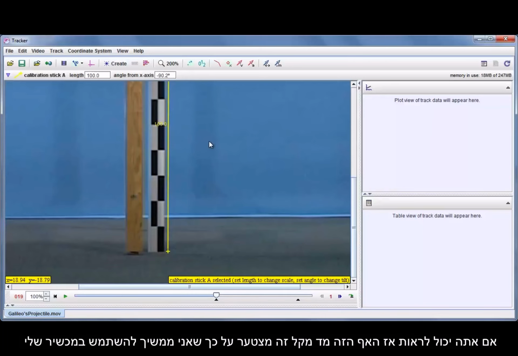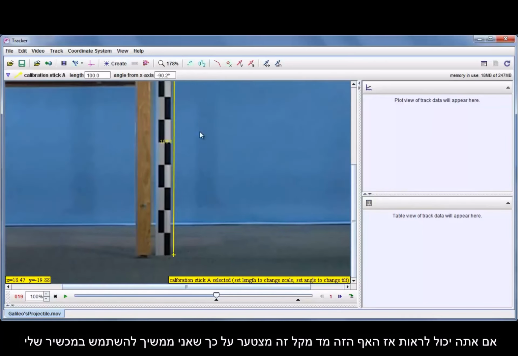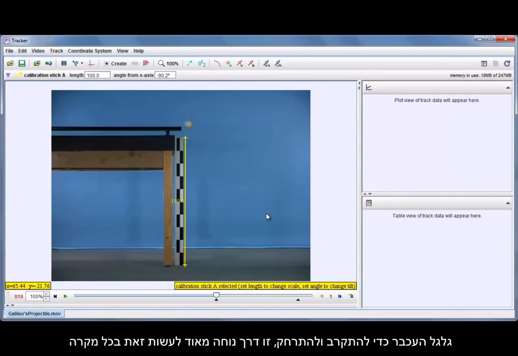I don't know if you can see. So this meter stick, sorry about that, I keep using my mouse wheel to zoom in and out. It's a very convenient way to do that.